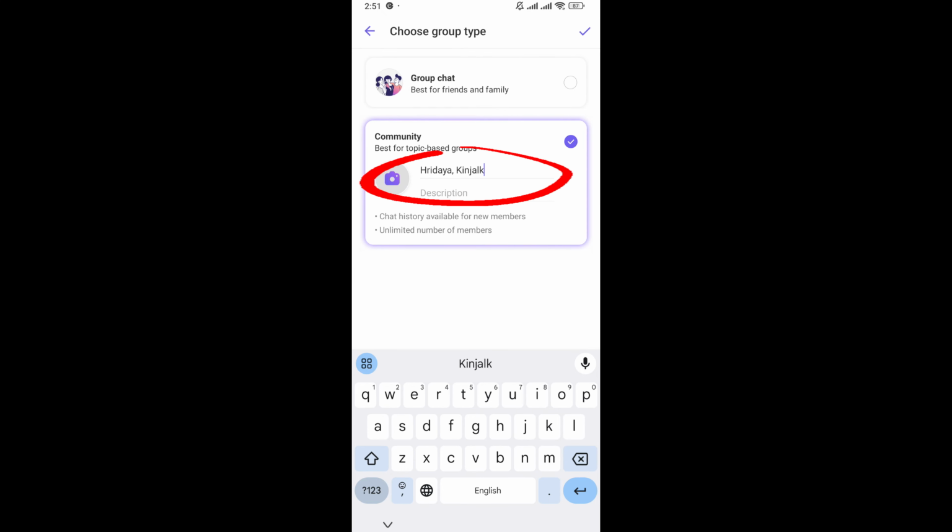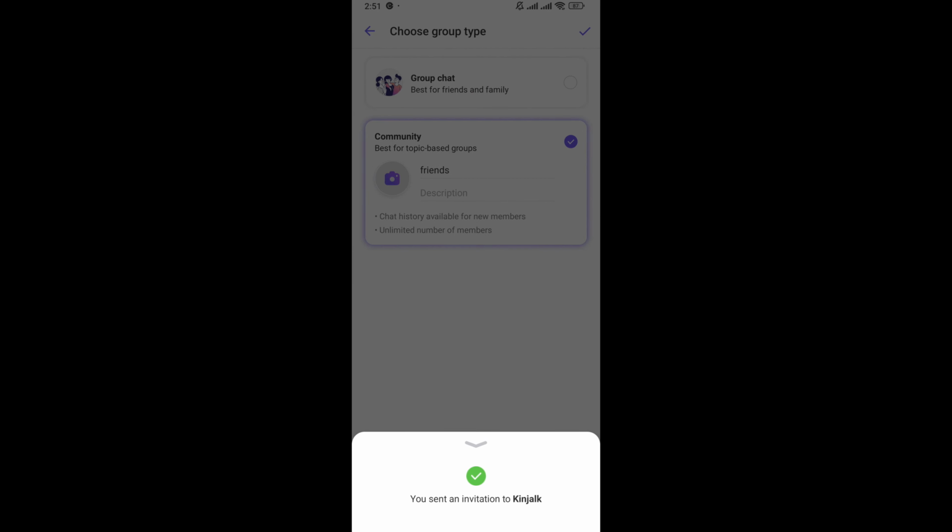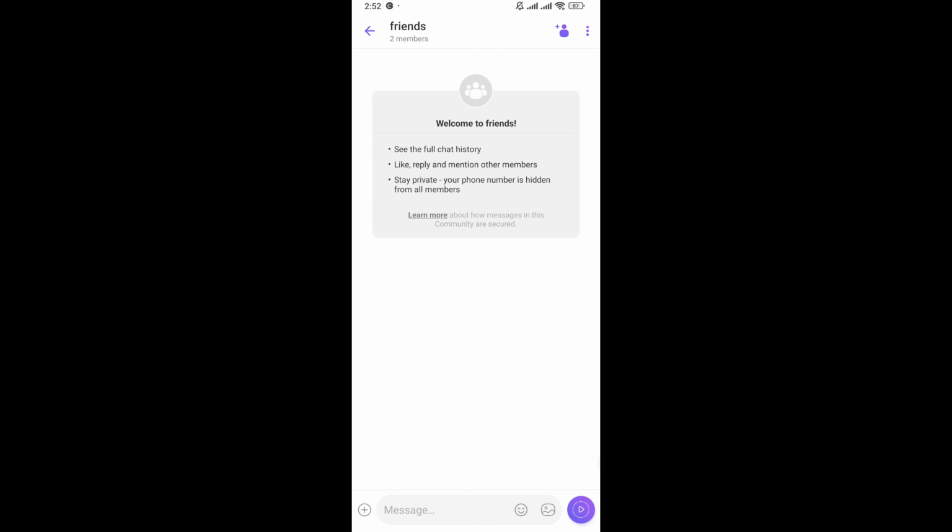Here in this section you can name anything for the community. After that, click on this tick button at the top right. So now your Fiverr community is created. So this is the easiest and fastest way to create a Fiverr community.